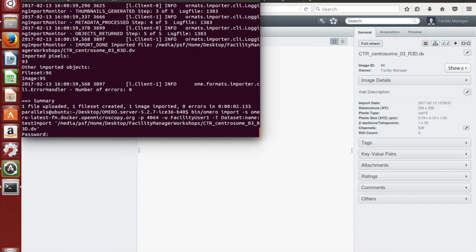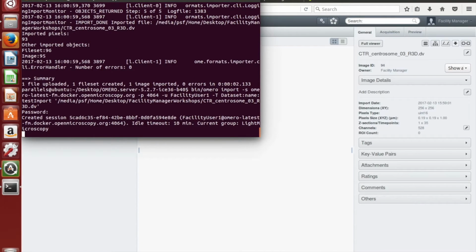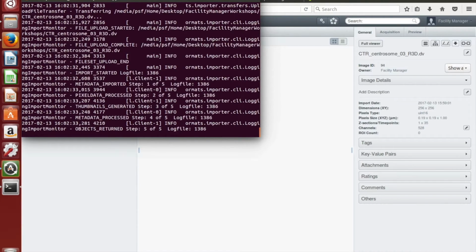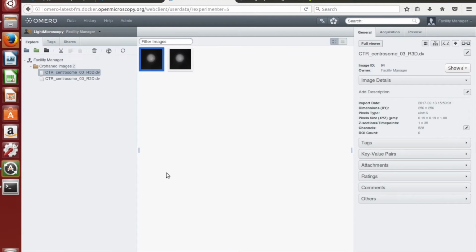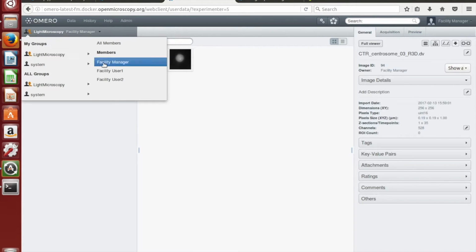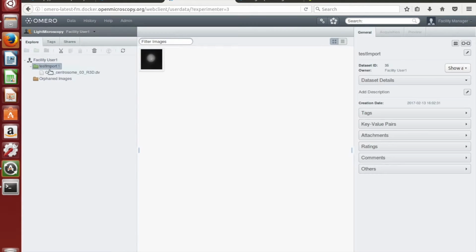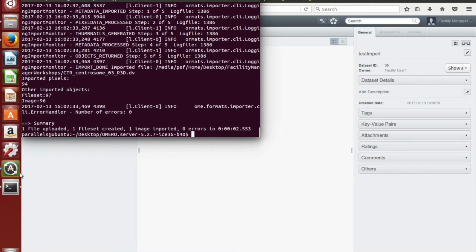Now it will prompt for a password because it's a new user. Now that I have inputted the password, it will create a new session and import the image into the facility user 1 under dataset test import. Now, this is just to highlight the use of targets within the command line client as one of the arguments.